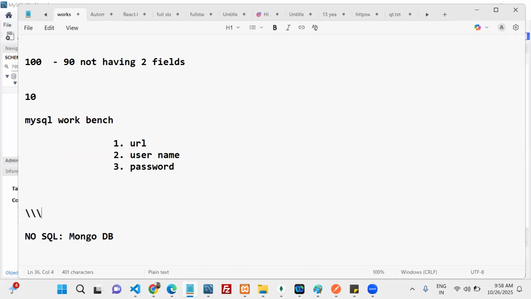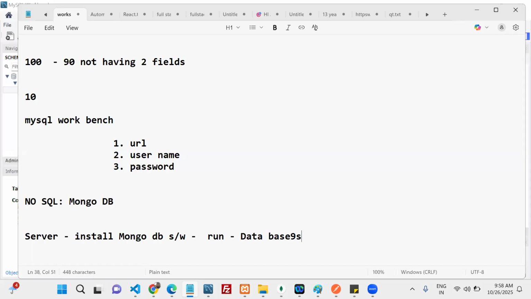So if it is NoSQL, the procedure is also the same. First you have to create the server. Once you created a server, the next thing is you have to install the MongoDB software. Once you install the MongoDB software, the next one is you have to run it. Once you run this one, you have to create the database at application level. If you want to differentiate it, then you can go with the databases. Once you created the school management system database, the next one is what?